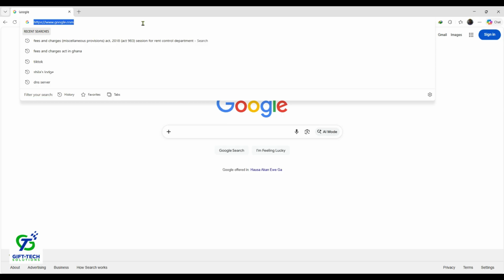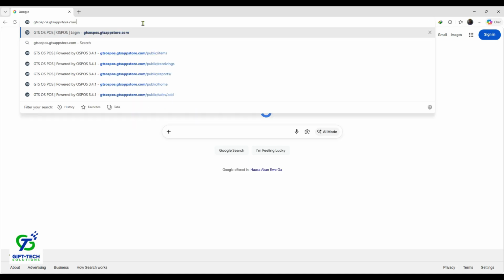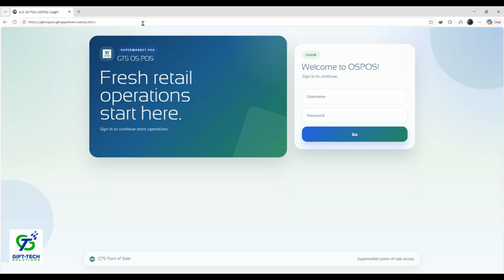So I will first head to the GTS OS point of sale system.gtsappstores.com. This is the demo website we are using for this particular training. Once you launch it, and even in the production one that we might install for you, you see the interface that you are getting on your screen.